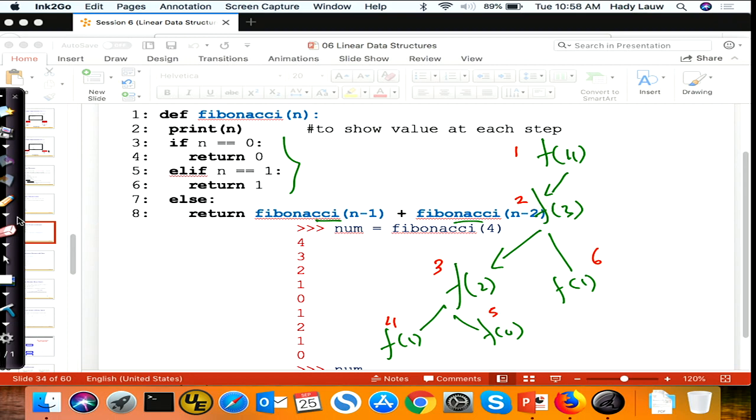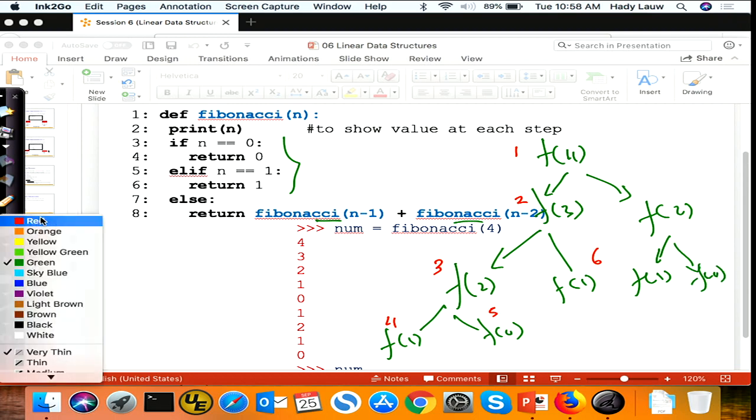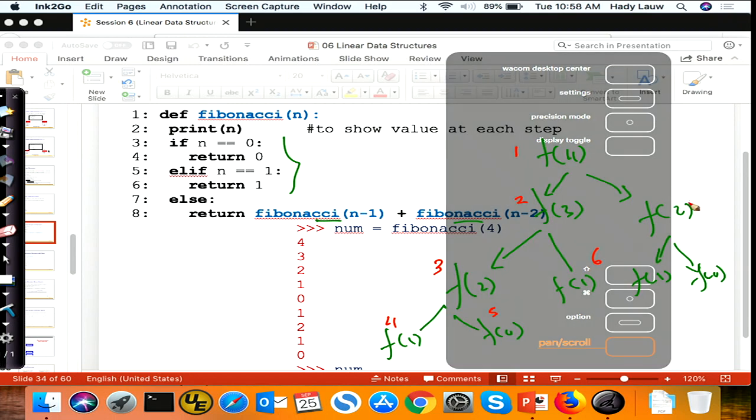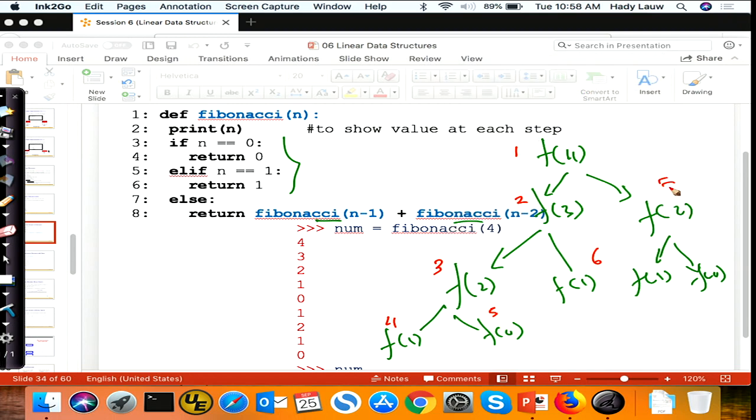So which in this case, F2 is going to call on F1 as well as F0, which means that in terms of the sequence, F2 here is going to be number 7, number 8, number 9. So 1, 2, 3, 4, 5, 6, 7, 8, 9. So it's a sequence here. 4, 3, 2, 1, 0.